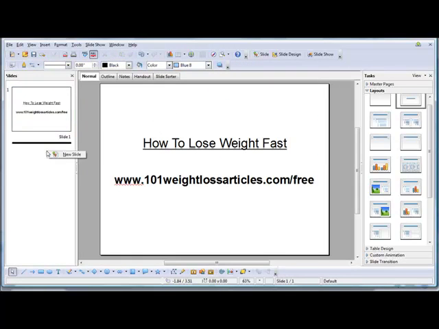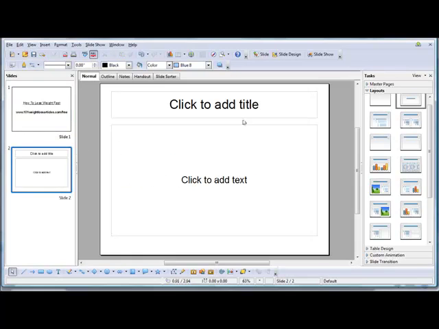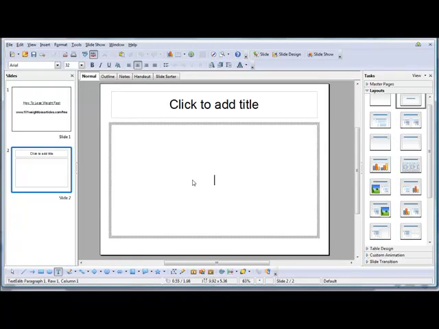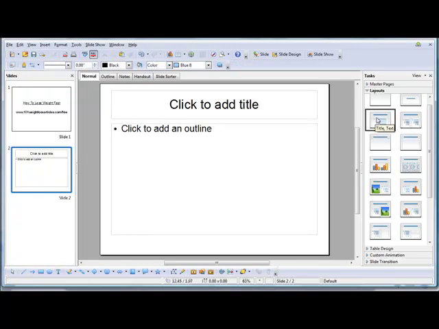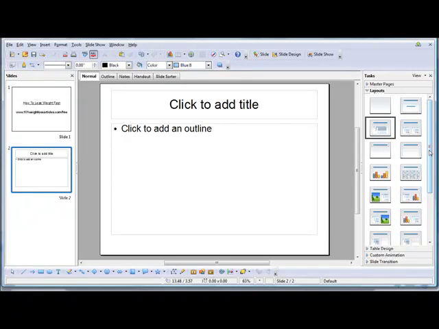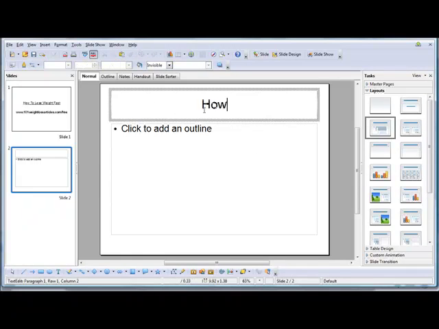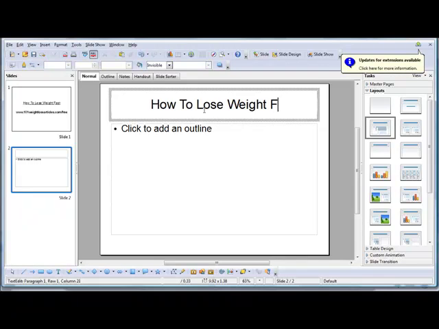The next thing you want to do is come over here, choose new slide, and now you can pick a new format. So I am going to pick a different format to work with. You can come in here and choose how you want that to look. You could go with an outline type view, which is the most basic for PowerPoint. That's what I'm going to do. So we'll put in the title again, which is the keyword, how to lose weight fast.